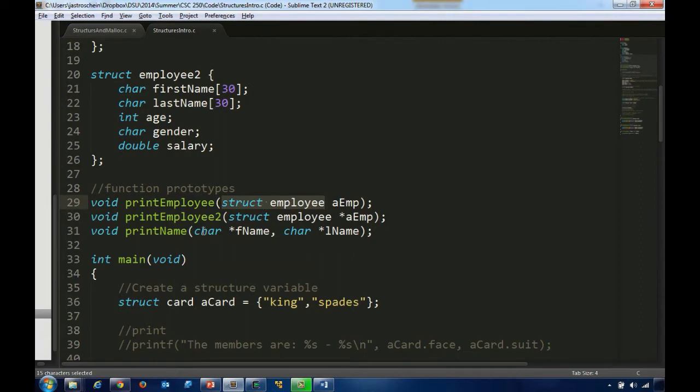The last function then that we'll look at will be print name, and this is just to show you an example of how we could actually pass a member of a structure to a function instead of the entire structure itself. So if you just need a certain member, you can just pass that member itself and not the entire structure. So here we'll have two arguments, two char pointers, first name and last name, and then that will just print off one or the other. However, we'll take a look at that in a second.